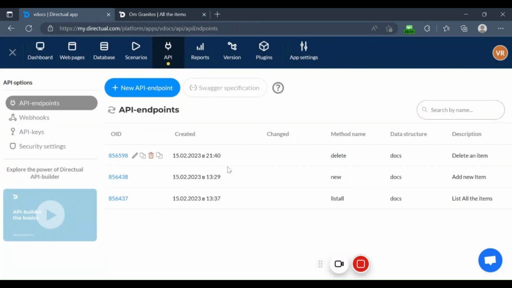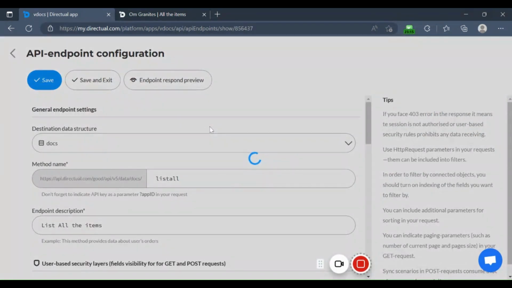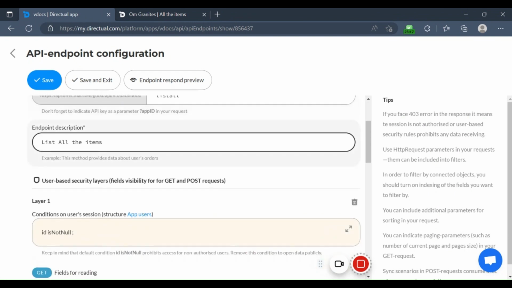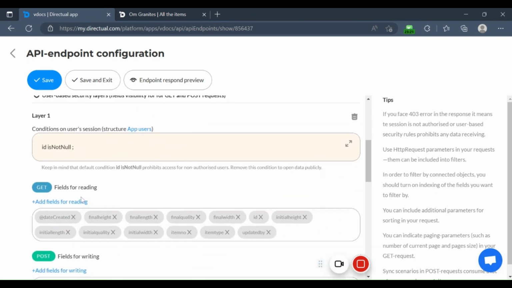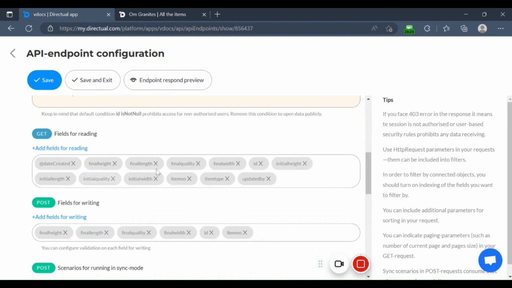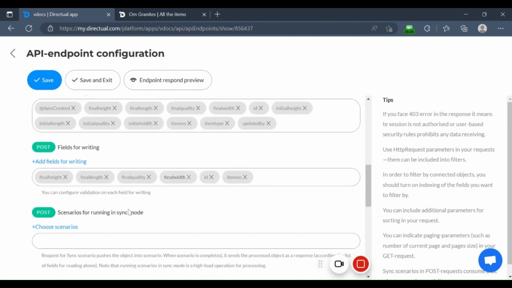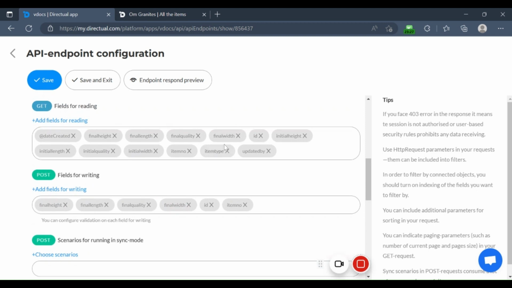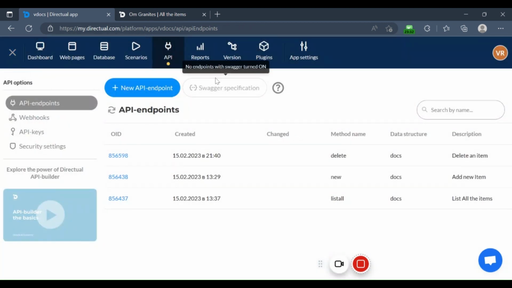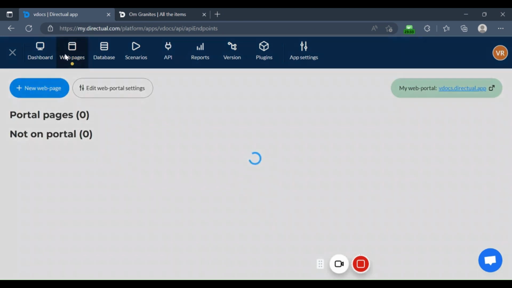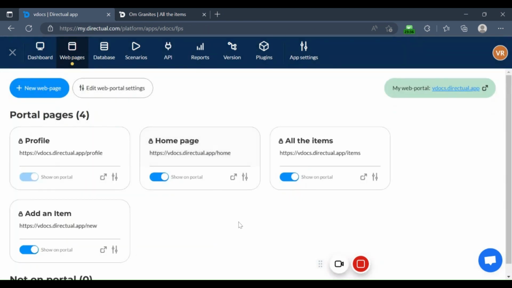Okay, that is created here, and I will show how that will be attached to the front end in the web page. So here also the same, list all the items, then the same layer 1 security, and here I am selecting the fields which are required. Okay, so you can select one by one, otherwise you can select all. So this way I have created API endpoints. And then let's go to web pages, which is the front end.